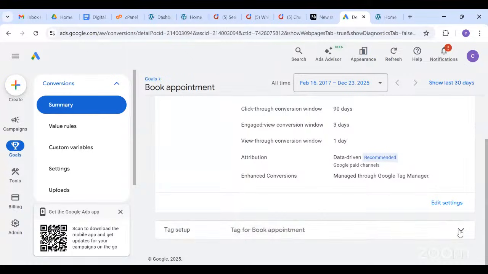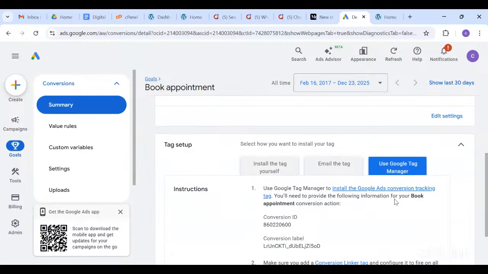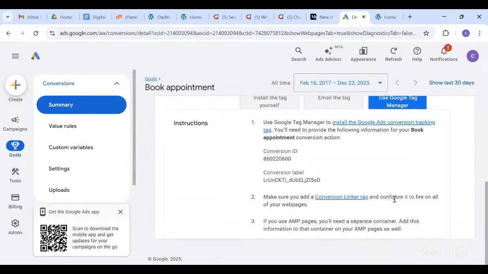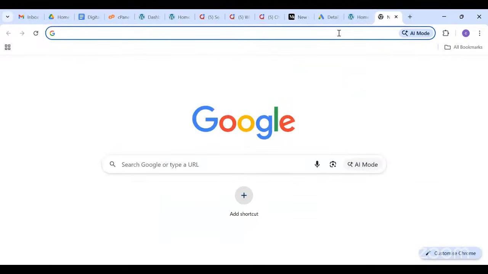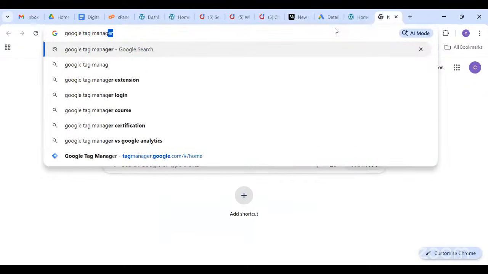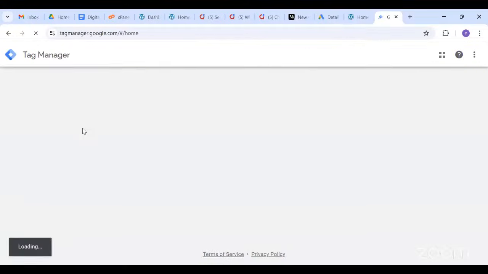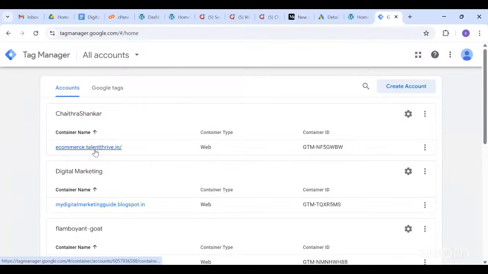Once you go here and scroll down, you can see use Google Tag Manager. This is a tool which helps us to track what is really happening every time. Now I go back, open a new tab here, and go to Google Tag Manager and click here. So this is my Google Tag Manager and this is a site I have. I just select this account here.